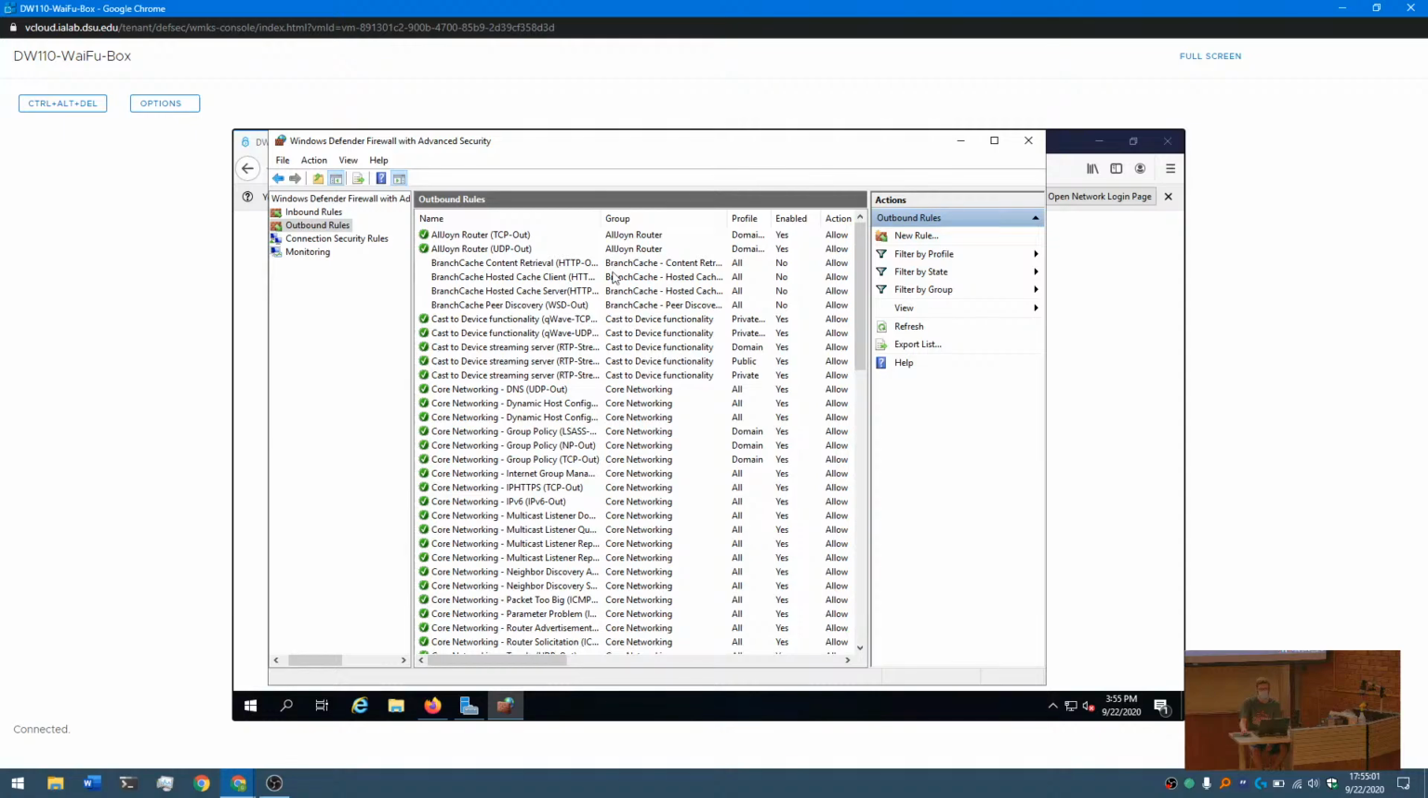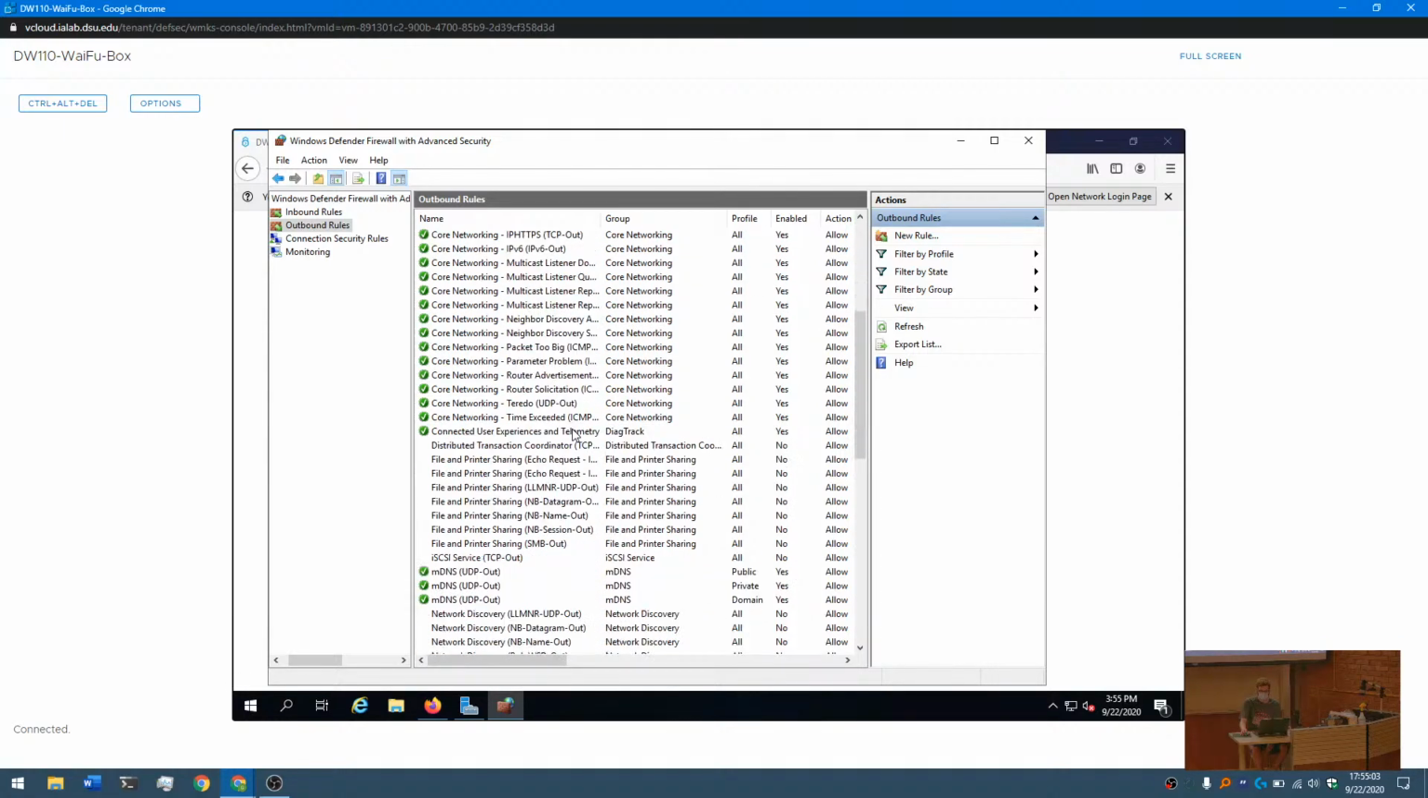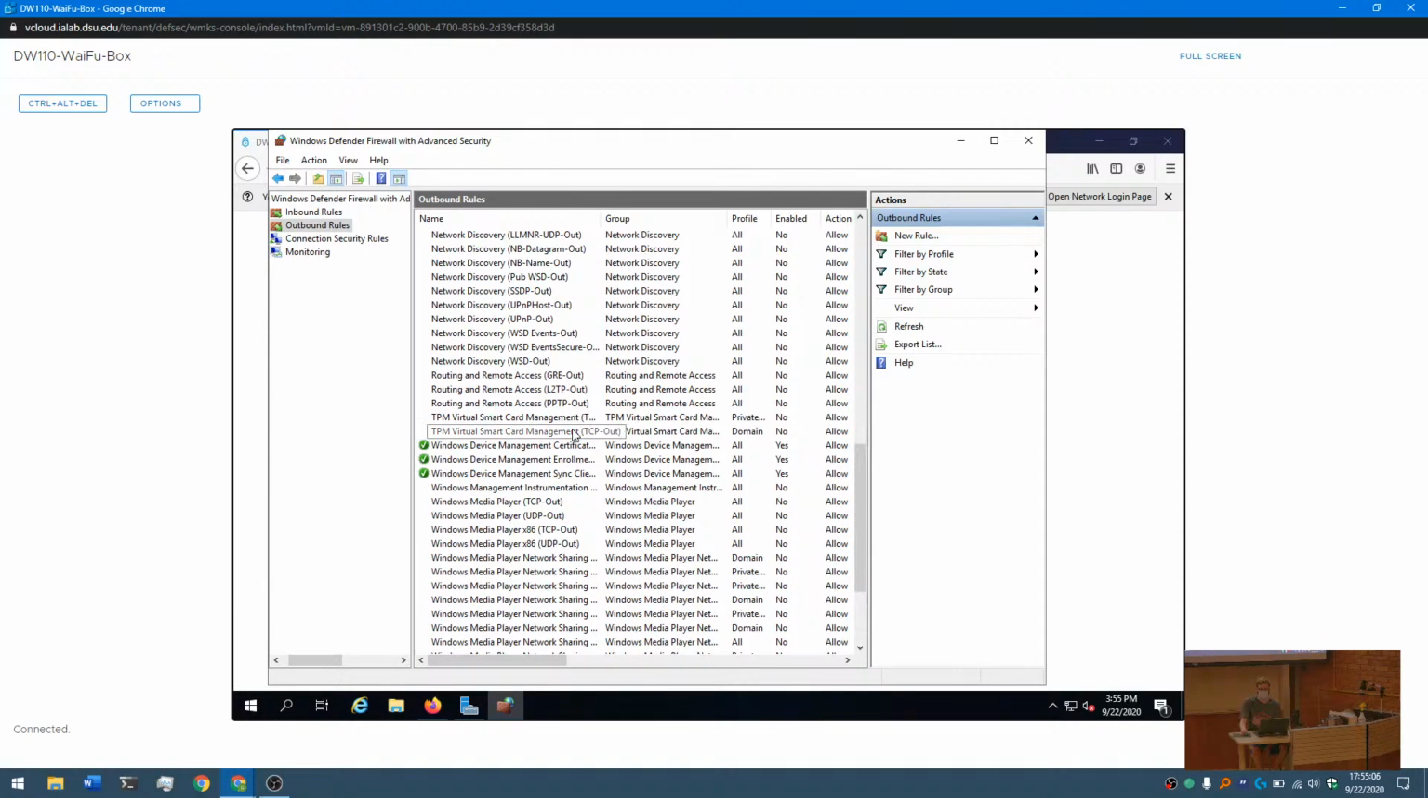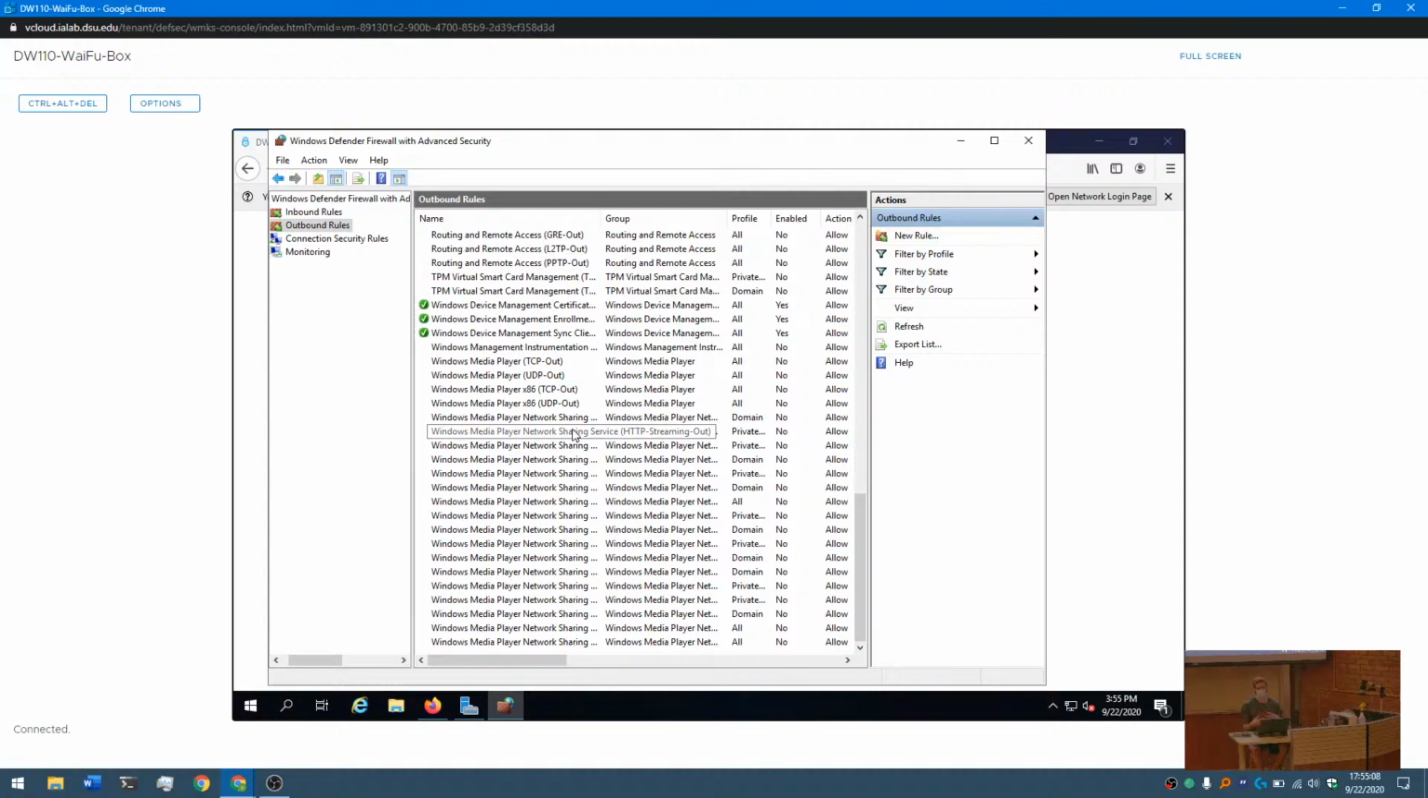And same with outbound, a lot of them are very similar. Again, just a lot of rules that you don't really need, because Windows just tries to bloat everything up. It tries to give you everything you could possibly need all at once, but we don't need all these options, so we can go ahead and clean them up.